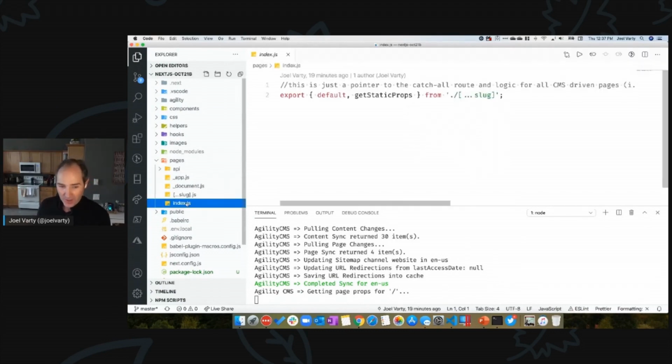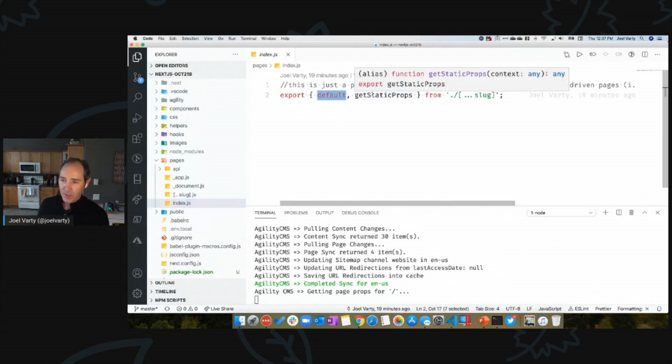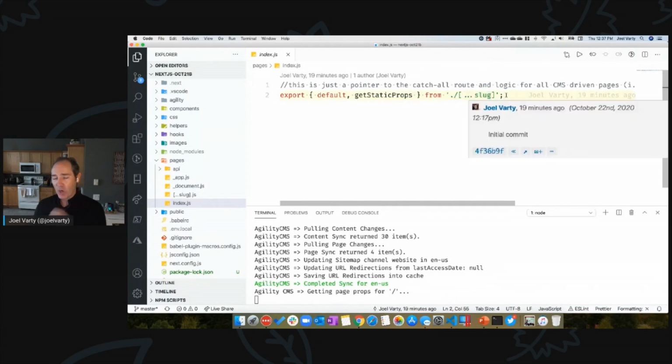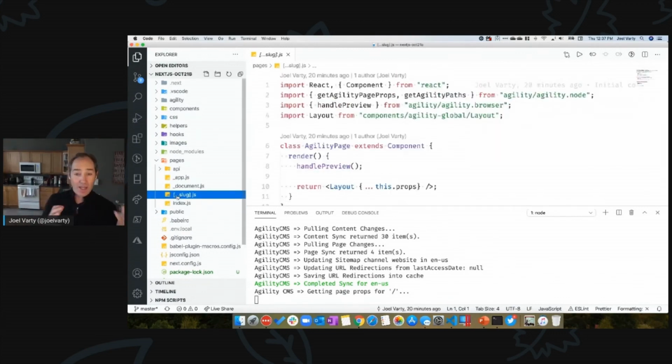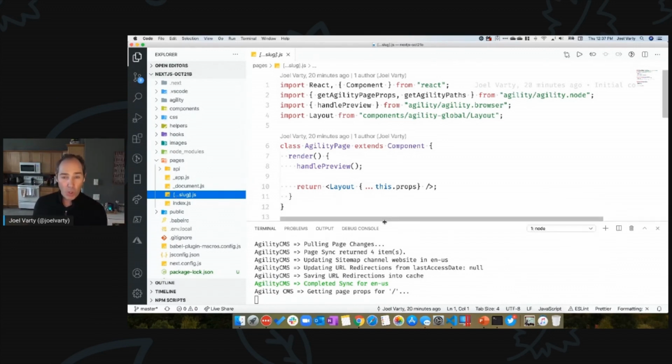We've got an index file, which only does one default export. Okay. It says, hey, take my default and my getStaticProps, which we're going to be using. This is important. And we're going to send it to this special slug. Okay. So all of the routing for every page in this site is going to go through a thing called slug. Because Agility is going to give us a route tree from our pages that it uses. Okay. So we only need to have one file that everything comes through. And then we'll show how all of the rest of it is mapped to components that we can build. Because there's lots of components in this project.